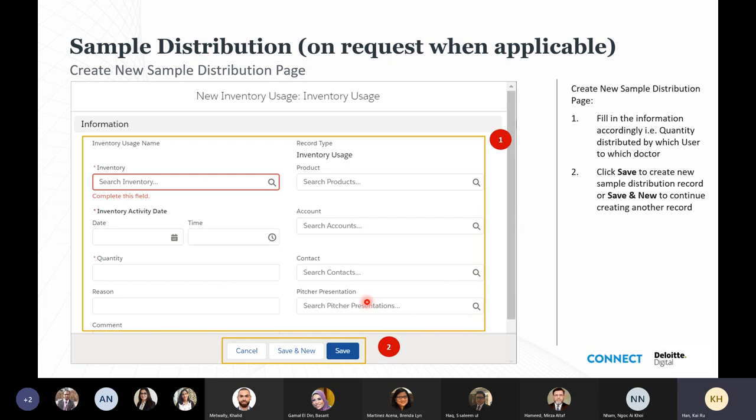So usually the SFE won't have to do this part, but as an FYI, this is where we capture sample drop information from when the MedRep does a sample drop in a call with a HCP, and then when it gets synced to Salesforce, an inventory usage record type is automatically created in Salesforce to capture this information from picture site automatically. So just an FYI for you, I think it's unlikely that the SFE will ever have to create this kind of record manually.